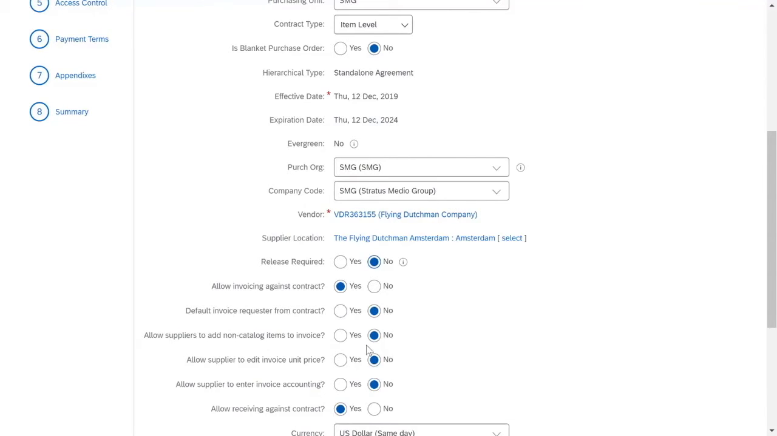And the final key field for creating a non-release contract with recurring terms is the Allow Receiving Against Contract field. You may optionally set this field to yes or no depending on your organization's requirements for receipts. If the receiving is set to no, you may add an invoice reviewer to verify services performed. If receiving is set to yes, the invoice will be verified against the receipt for confirmation of services. In this example, I will set the field to no for receiving against the contract. Once you have completed the definitions, click Next.